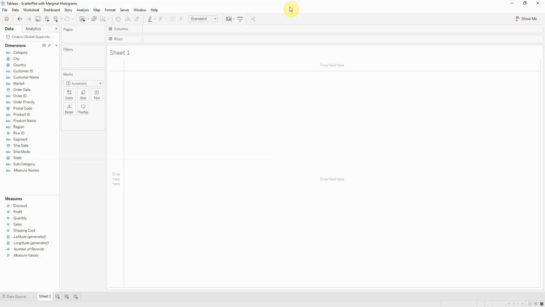Today, I'll be showing you how to do a scatter plot with marginal histograms. This type of view is really good for doing analysis and understanding a relationship between two measures and also seeing the distribution of those measures. So let's begin. First off, I want to create some calculations.